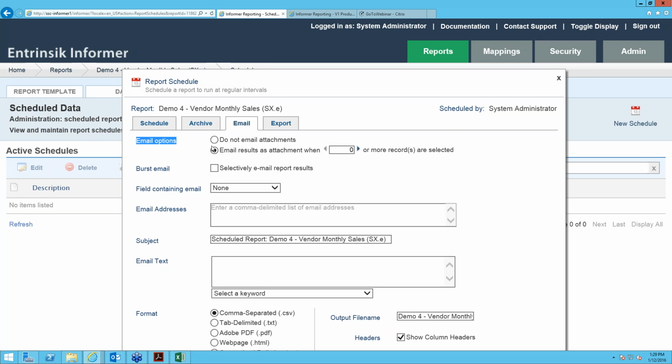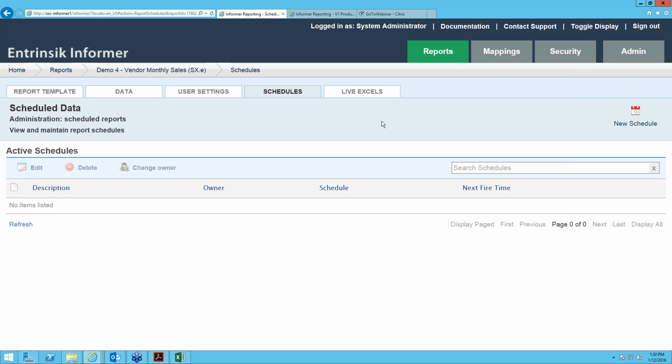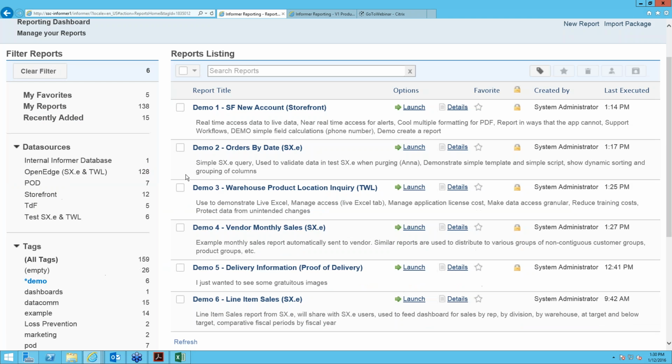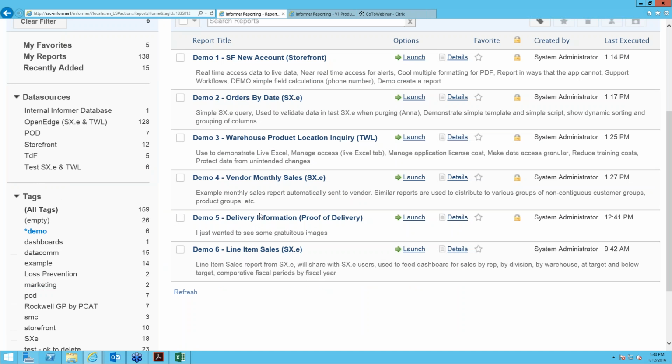I will show you the email options, email attachments when one or more records, whenever X number of records or more are selected. By the way, this is a way to do the kind of near-time alerting feature whenever I need to schedule something that runs only when something occurs. I'm going to skip down to the next piece.